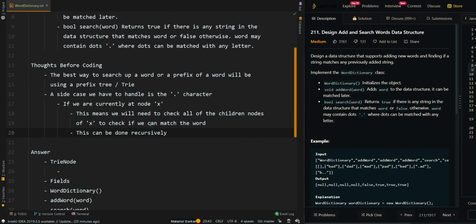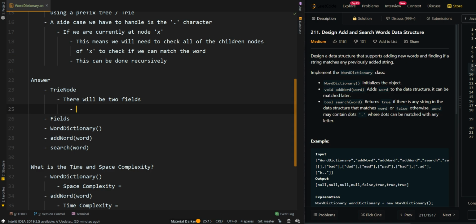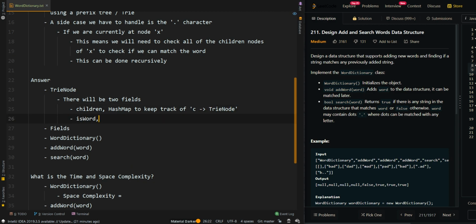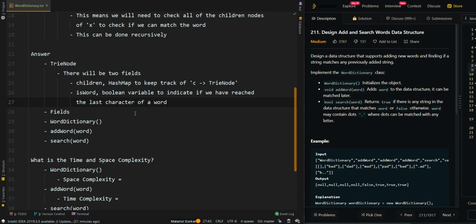Now let's go over the pseudocode. So we're first going to create our custom class TrieNode. There will be two fields. One of them is children, a hash map to keep track of character to a child trie node. And the second one is isWord, a Boolean variable to indicate if we have reached the last character of a word. So basically, isWord will only be set to true if the current node represents the last character of a word. This means we have found a valid word.